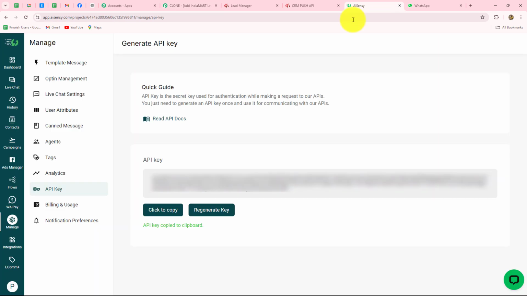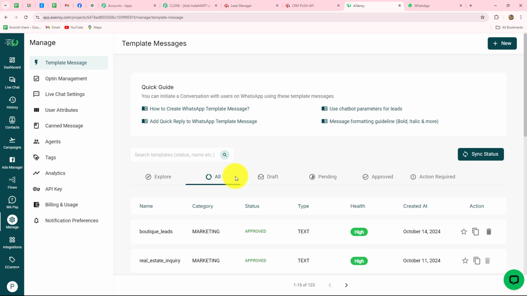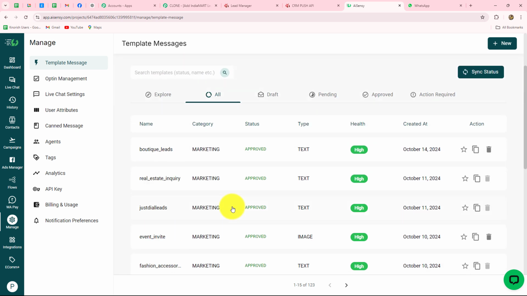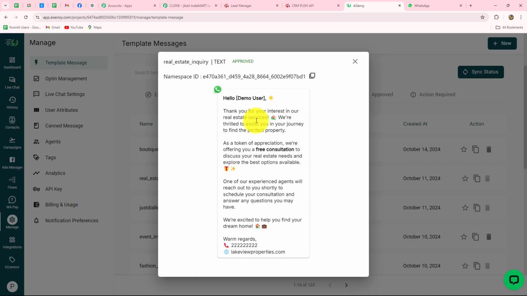So I'm going to take you towards my AI Sensei account. We'll go towards the template message section, and when we'll go towards the all section, these are all the templates I have on my account for the different purposes I have created them. So I'm going to open the template which I have created for sending the messages to my real estate agency leads. So here we have the template.